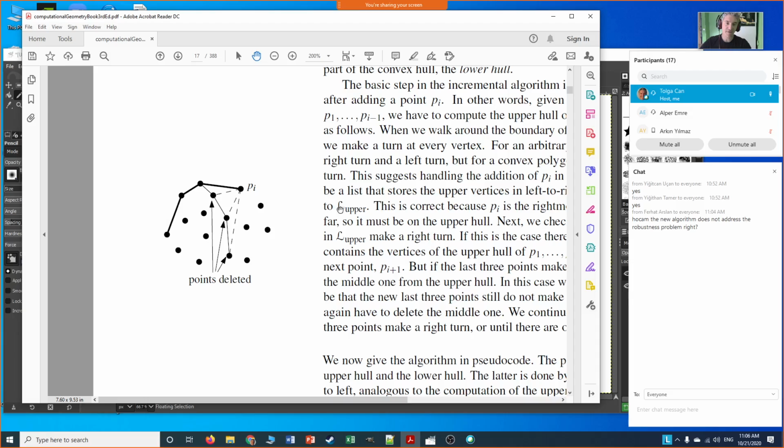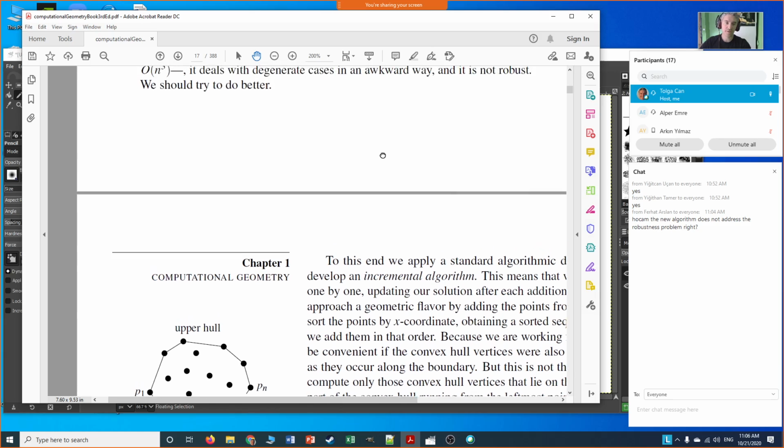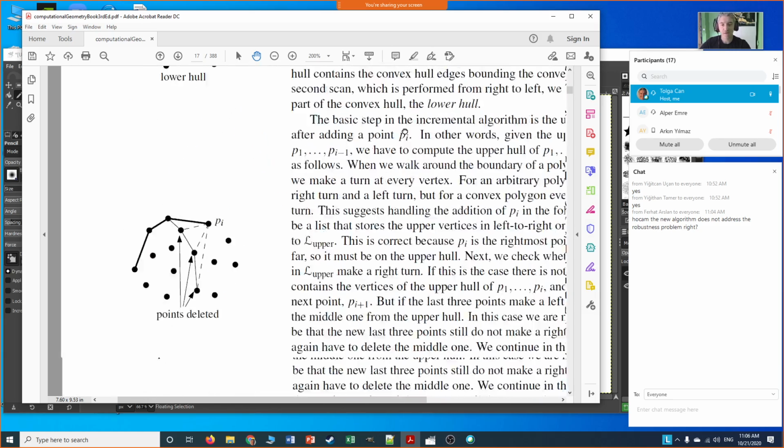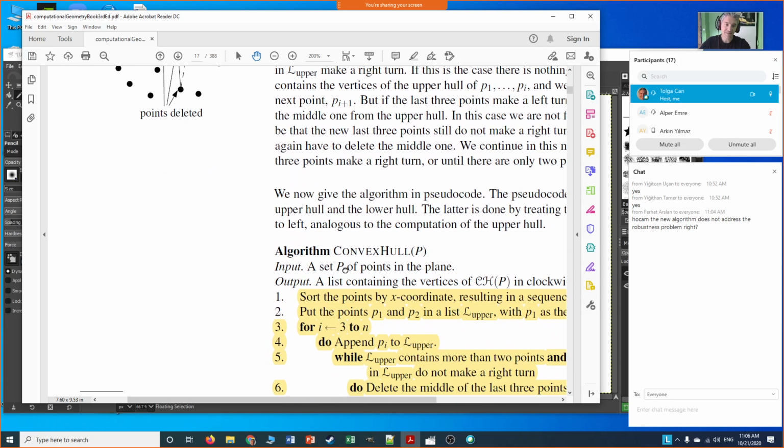Because of how this algorithm is designed, we will never have empty edges or multiple edges. So it will always be a chain of edges from the smallest x to the largest x. Another thing about degenerate cases is what happens when we have 2 points with the same x coordinate. If you sort them by y coordinate, again, it's automatically solved. So we can discuss the robustness.